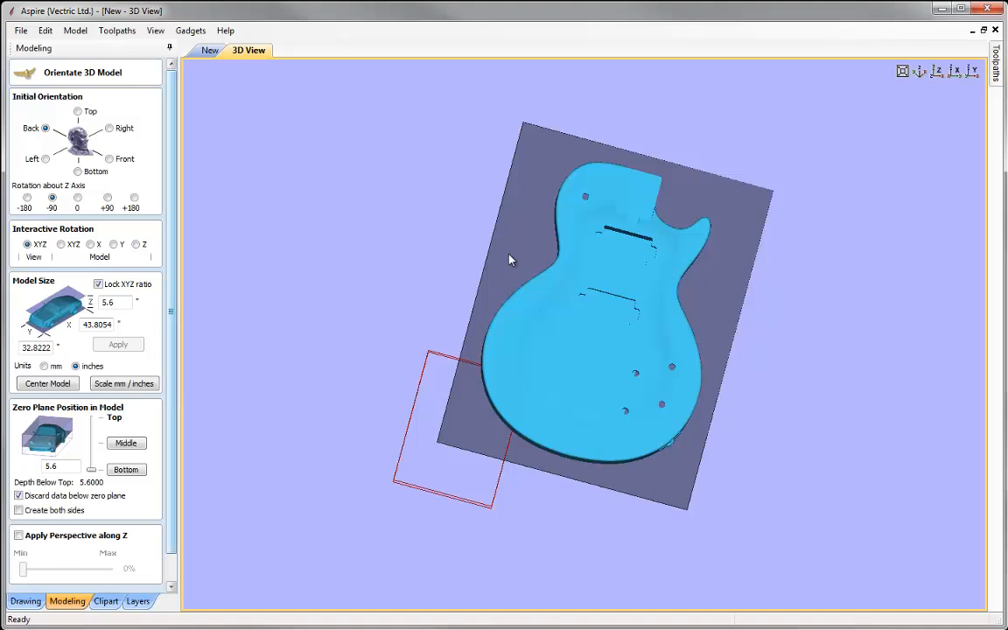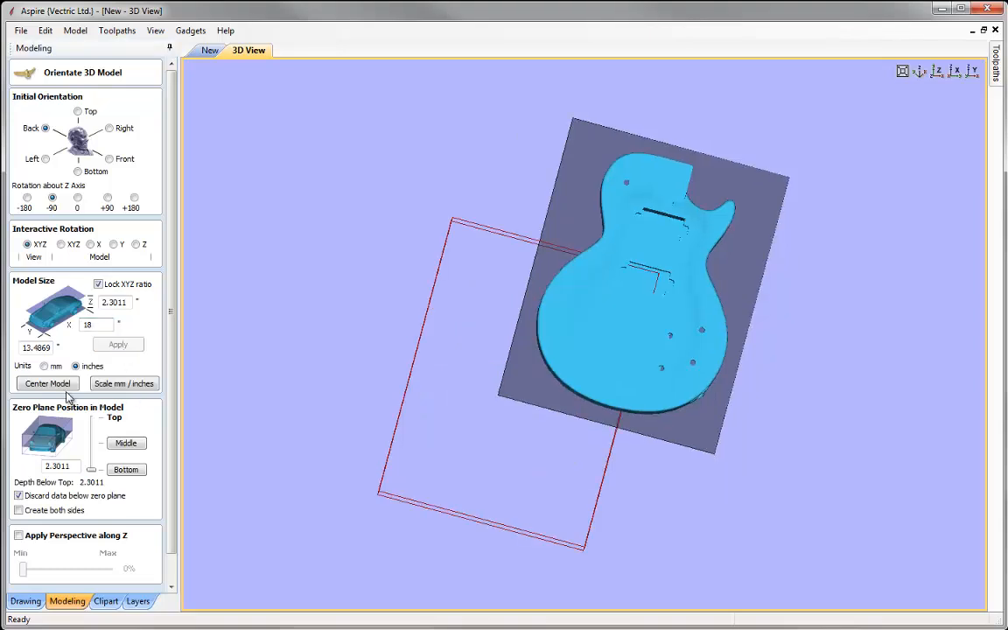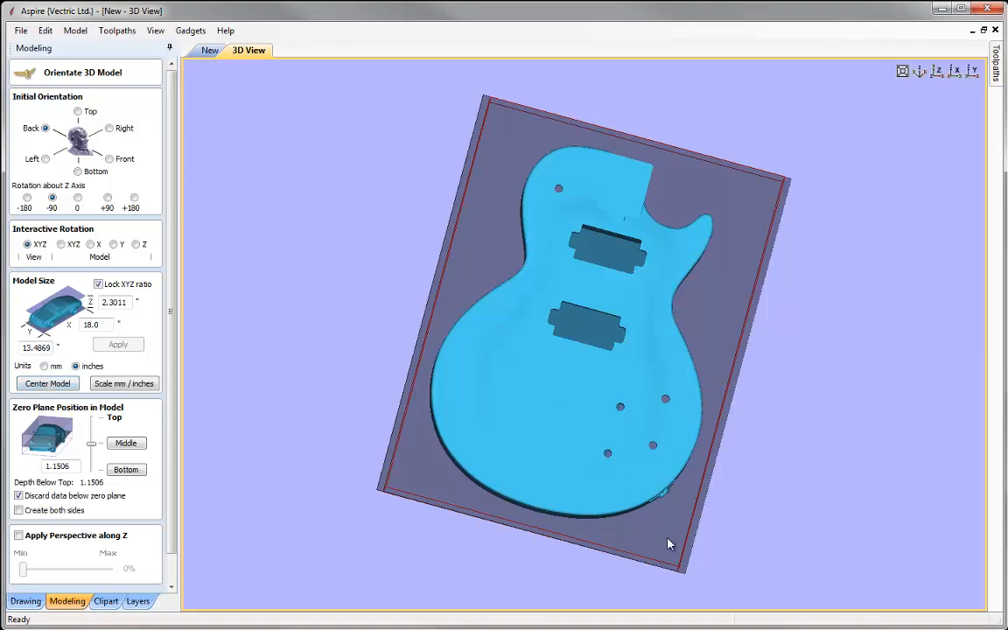All we need to do now is resize the model and then position it in the center of our material. So first of all, let's go to the model size section. Let's make sure the lock X, Y, and Z ratio is checked, and change the X dimension to be 18. Click apply, and then press this button here to center the model, and that will center the model within our material workspace.